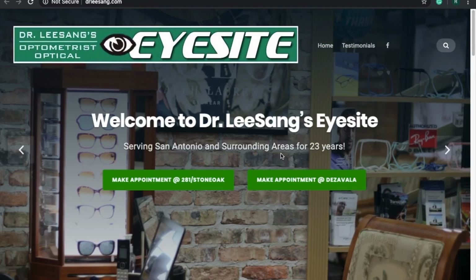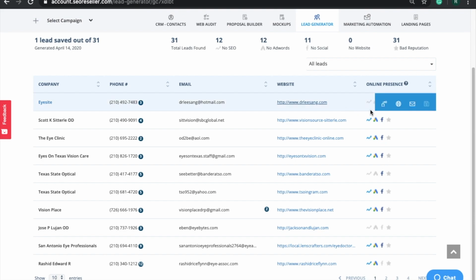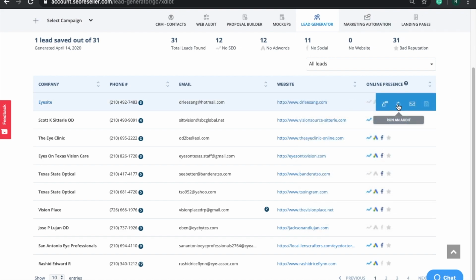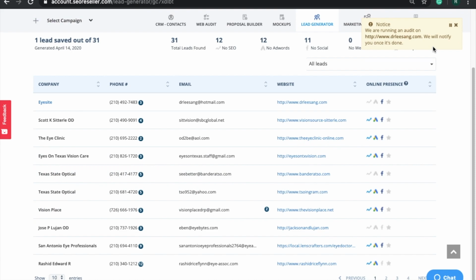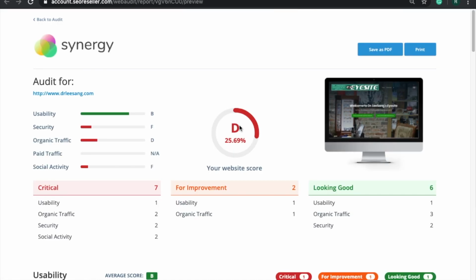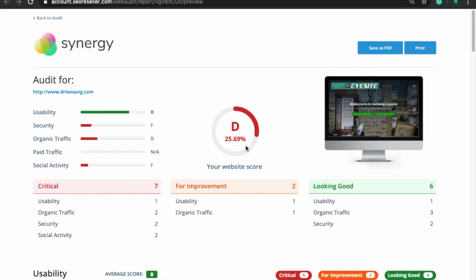Once you assess it for yourself and see that they need some work done, you have to run an SEO audit by clicking the icon right here. This will check their website's performance, assess it in a more technical way. You just have to wait a few seconds, and then when it's done, click on the pop-up to open the report. Okay, this website got a D, which means a lot of work needs to be done.